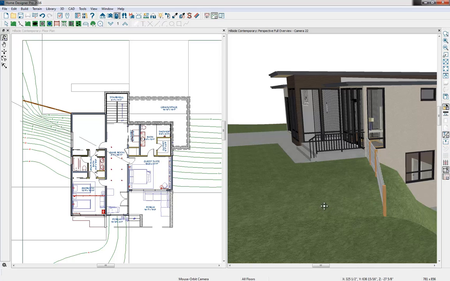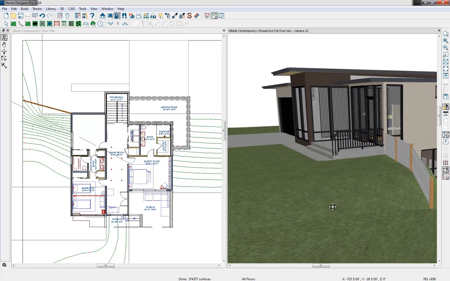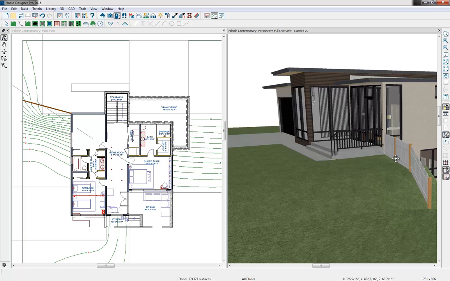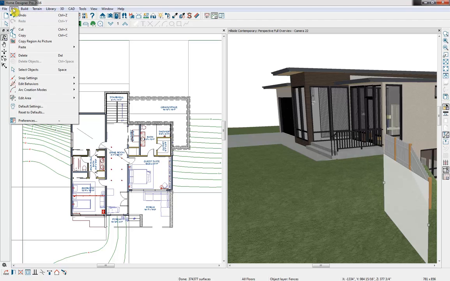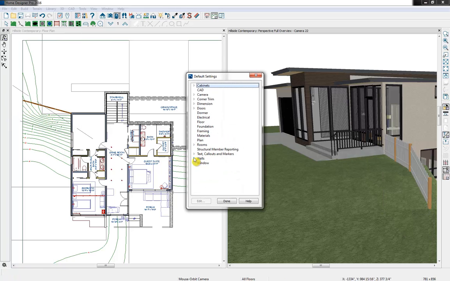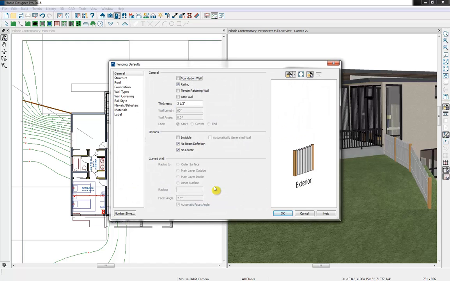However, that is not the correct material or style that I'd like to use today. So you can open up your fence individually, or if you have a different style that you would like to use throughout the rest of your design, you can get into your default settings and change our fencing. That will be underneath our wall option and fencing.